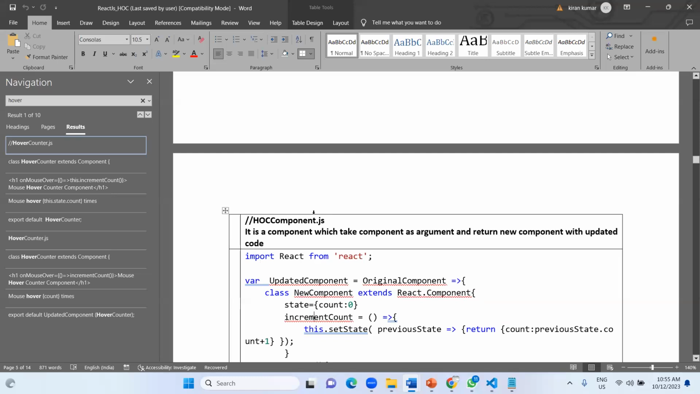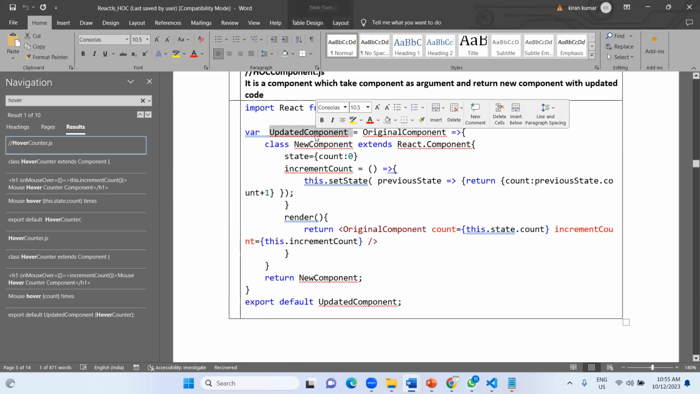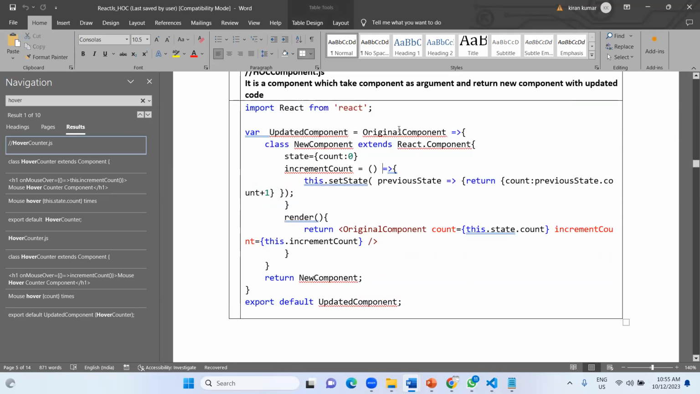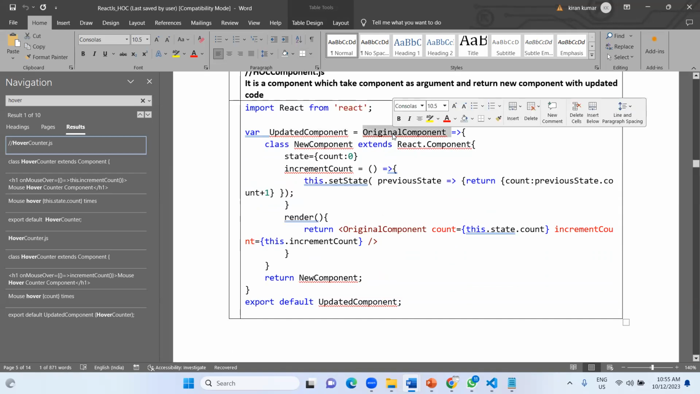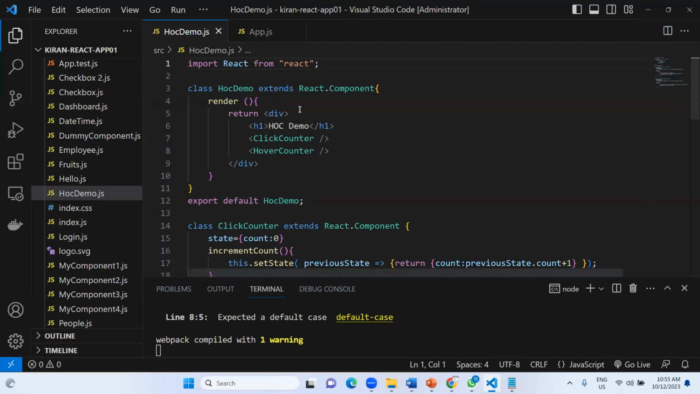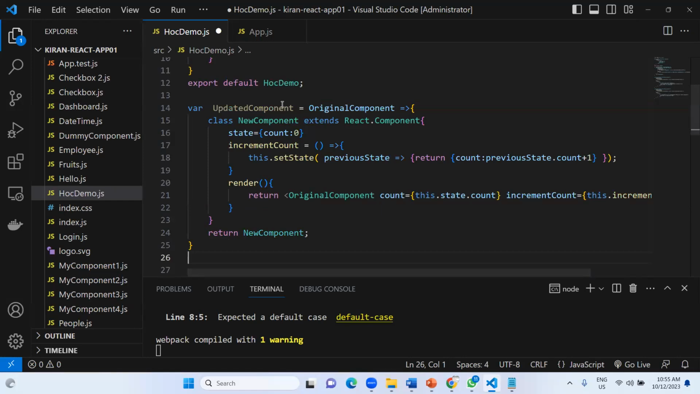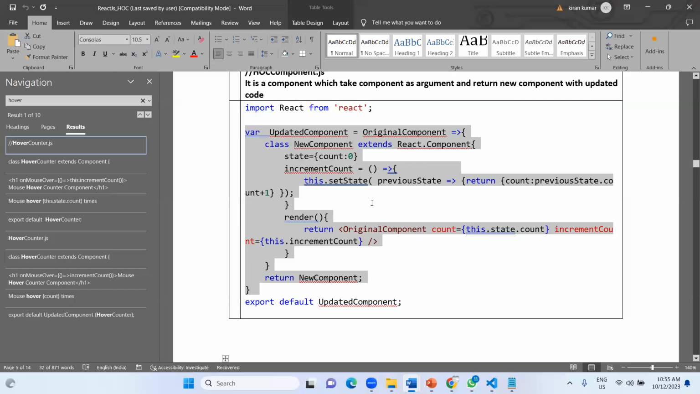It's a component which takes a component as an argument. I'm taking an update component, a component which is going to be updated. The original component I'm passing as an argument, and I'll create a new component with the implementation, like an increment as well as a render method, and I return this. I'm calling it updated component. Let me copy this and go here and specify the updated component.